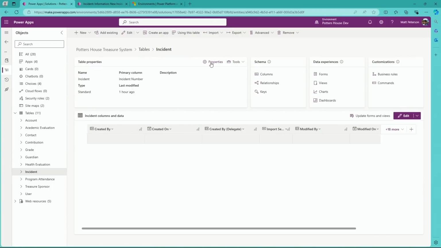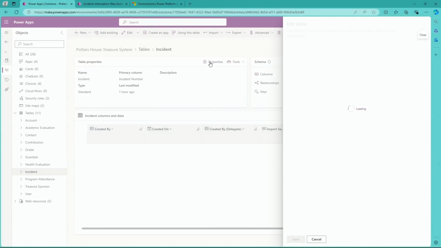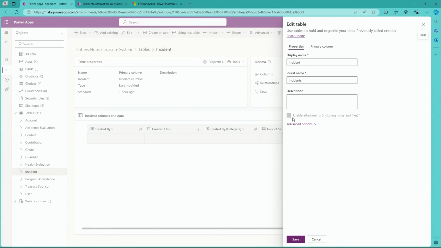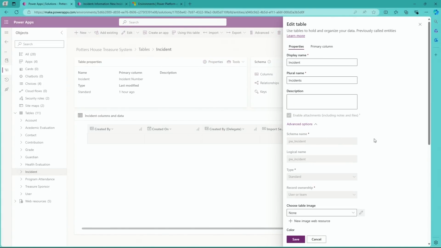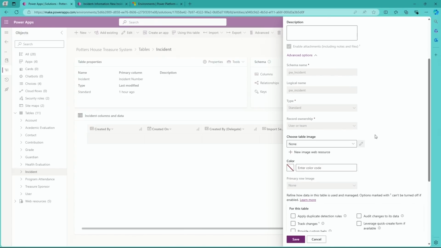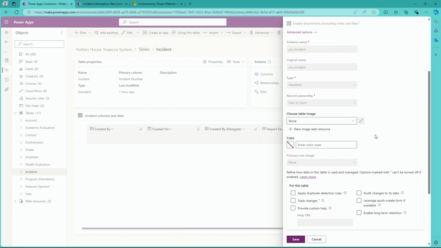And then right here where you see properties in the upper right hand corner of this box, we're going to click on it. And then right here you have your enable attachments options. You'll notice that you also have your advanced options underneath as well. So this is where you could go if you didn't turn on enable attachments earlier. You could turn them on at this point.